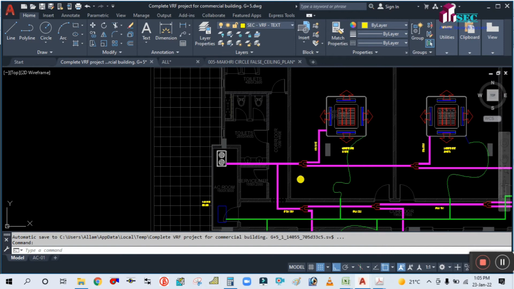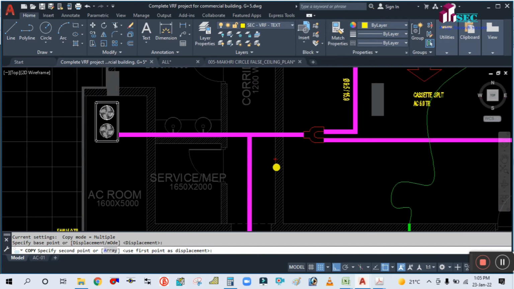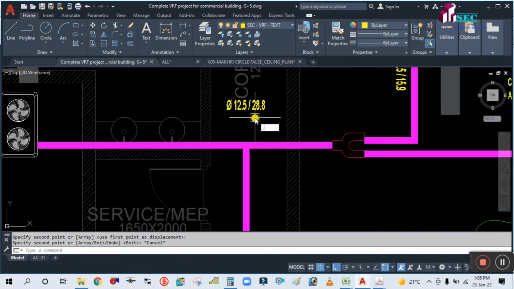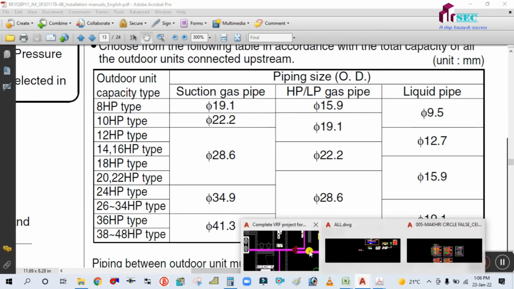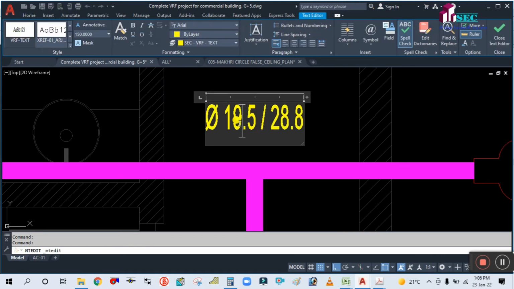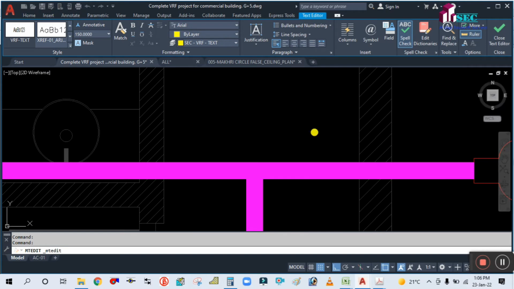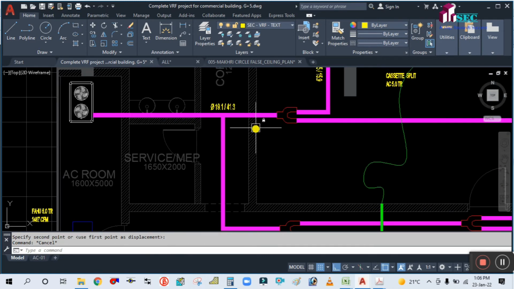So here, from outdoor to the first branch kit, this pipe size will be from this manual: 19.1 liquid and 41.3 gas. 41.3 is the gas pipe and 19.1 is the liquid pipe. So this is the piping.